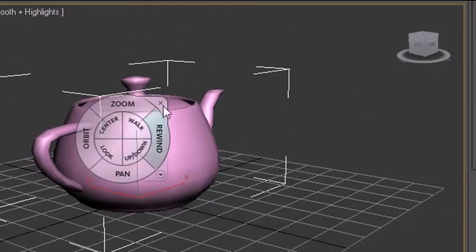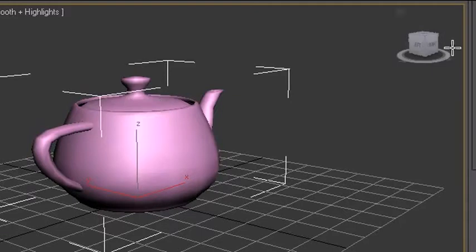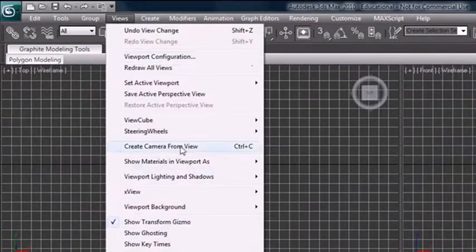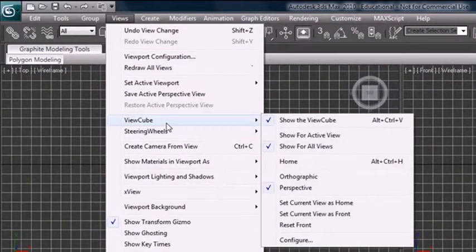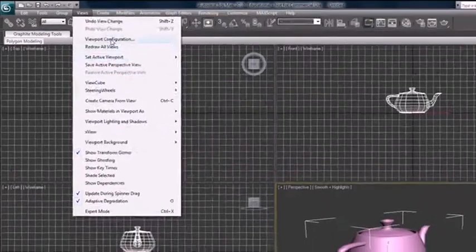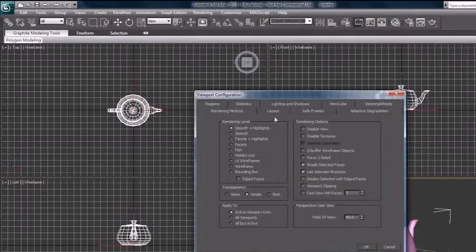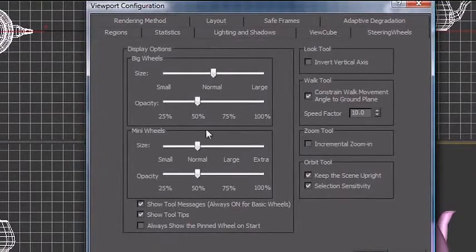But I usually don't like to do any of this since I just use the viewport mostly, and what I'm about to tell you next. But if you do like using the steering wheel and you want to use it, go ahead and click views, then configure viewport configurations, and then you can click steering wheels, and this will give you more control if you want to customize your steering wheel any further.